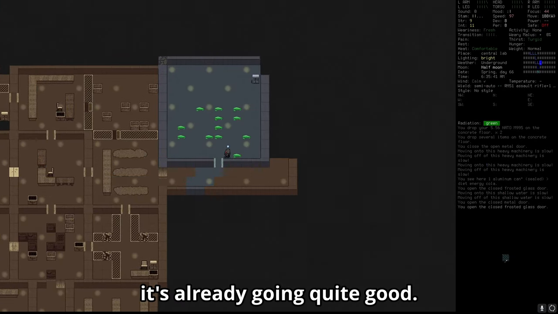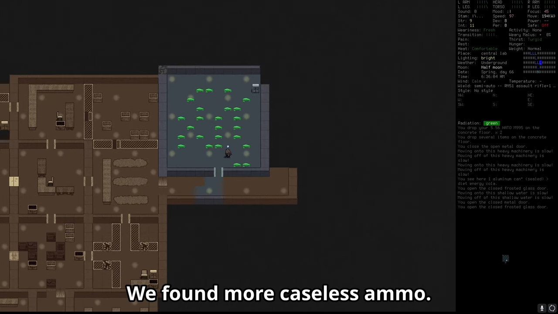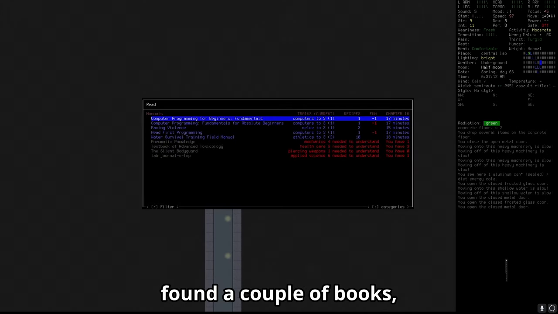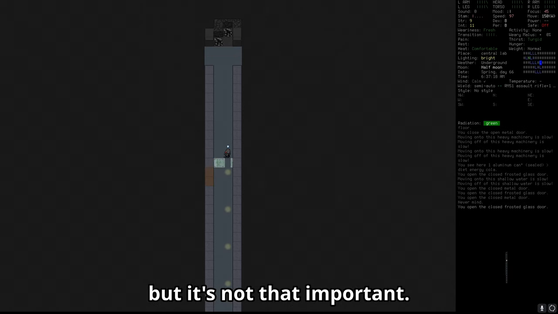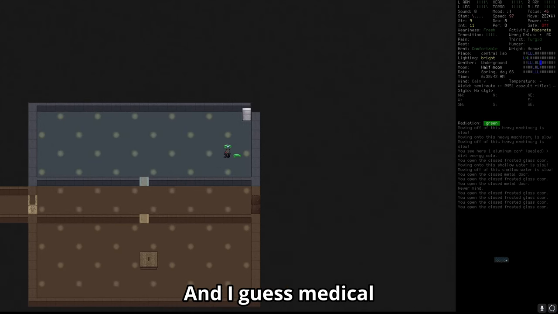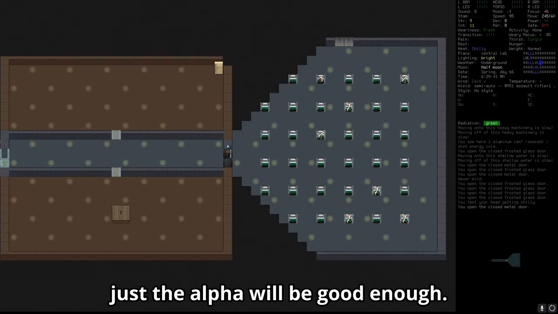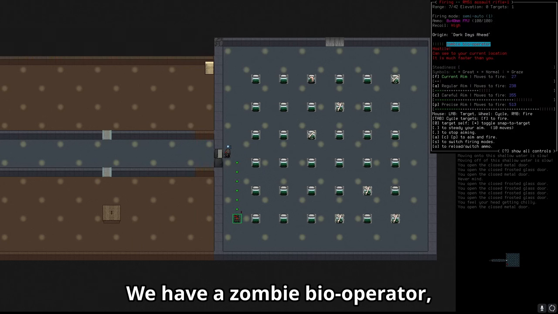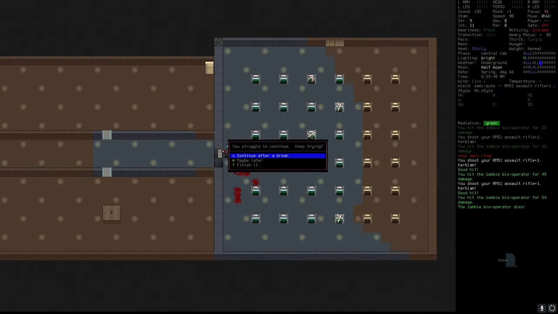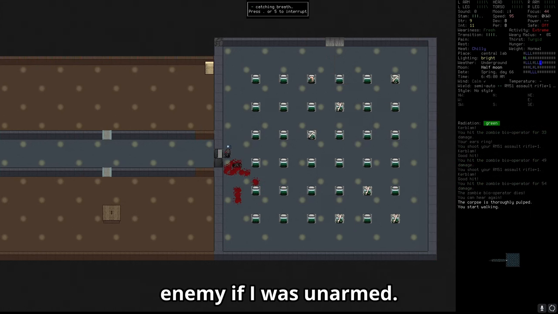Okay, for now it's already going quite good. We found more caseless ammo, which I was running out of. We also found a couple of books, but it's not that important. The only book I care about is the Alpha book, and I guess medical book will also be nice. But for now, just the Alpha will be good enough. We have a zombie bio-operator, which would be a dangerous enemy if I was unarmed.